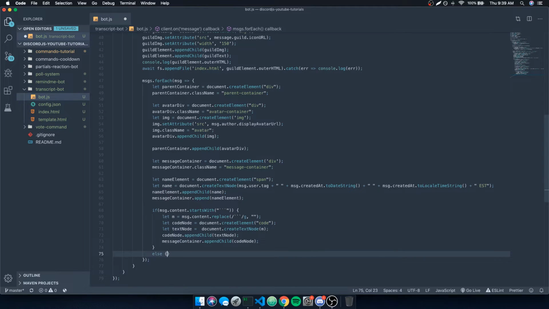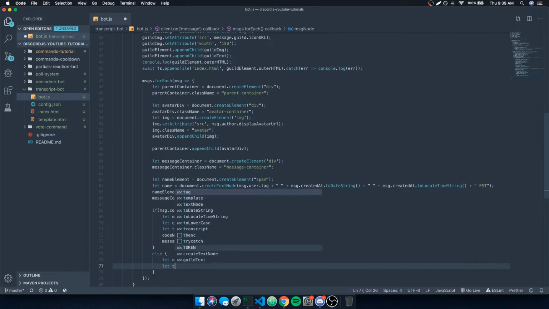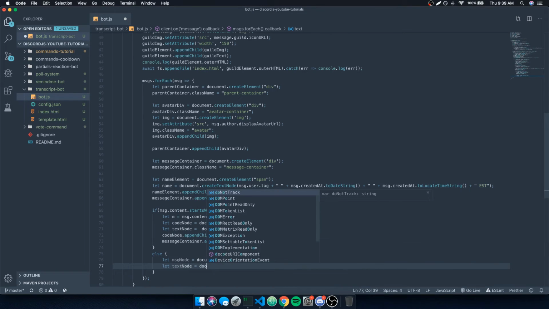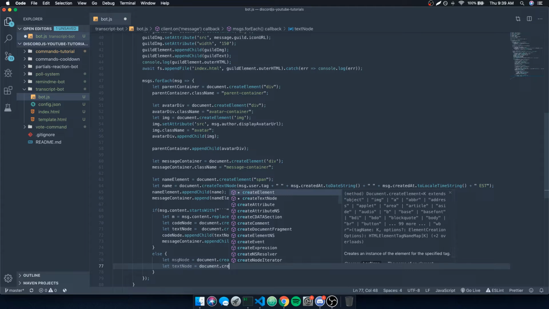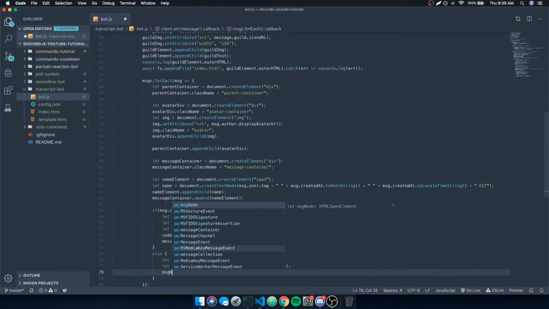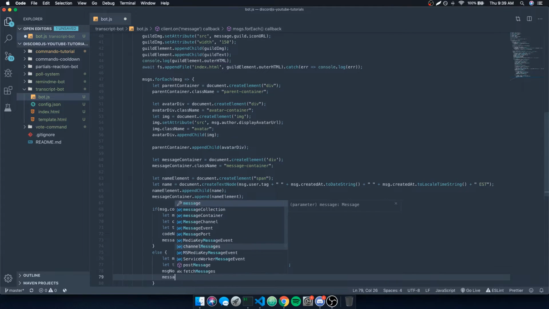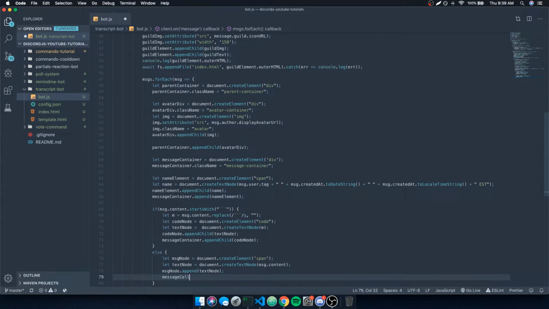And else, if it doesn't start with backticks, we can just go ahead and create a simple span. Create a simple text node, createTextNode, and this is going to be message.content, and then we're going to append the text node to the message node, and then reference message container like this, and then just append the message node.